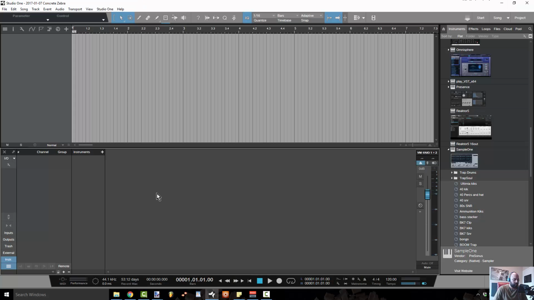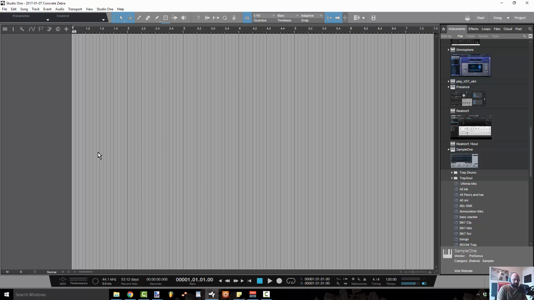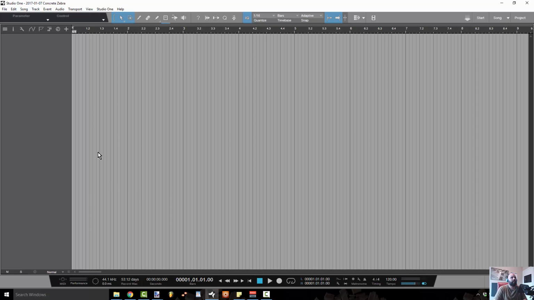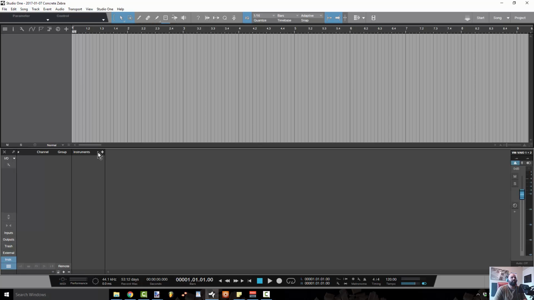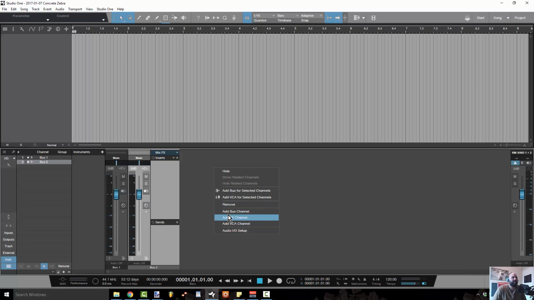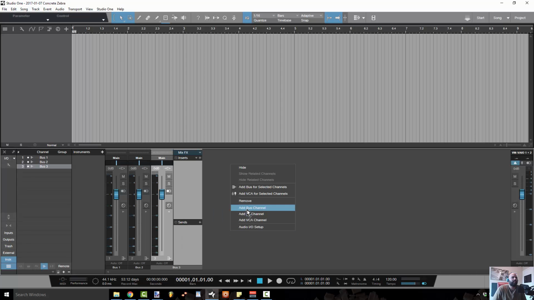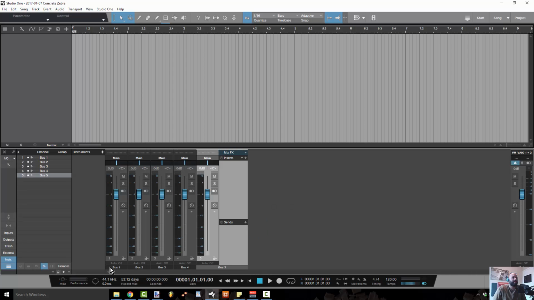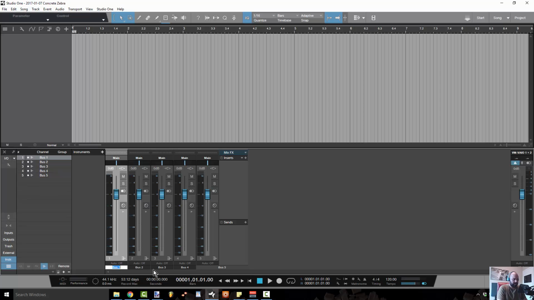So in Studio One, when you open up your track, you're going to get this screen right here. Now I'm going to go ahead and press X to bring up the mixer, and the mixer is very easy to use to create tracks in. So what I'm going to do is go to add effects, go to add bus channel, and click that 5 times so I can make my buses. And I'm going to double click down here.